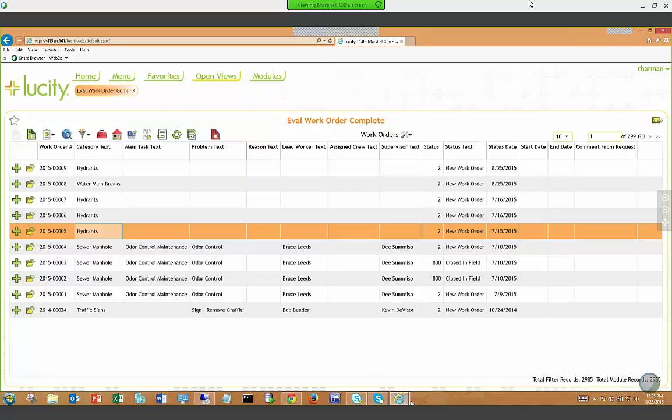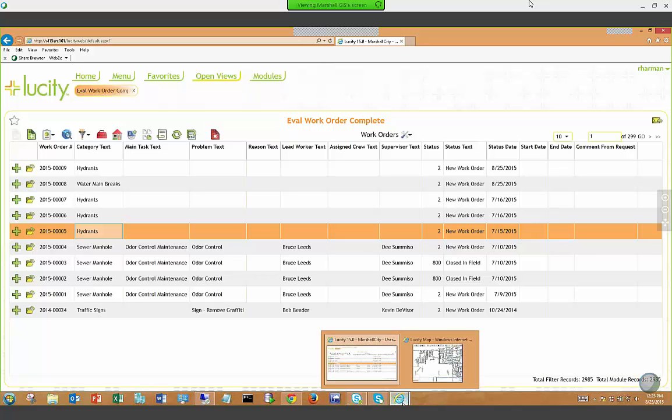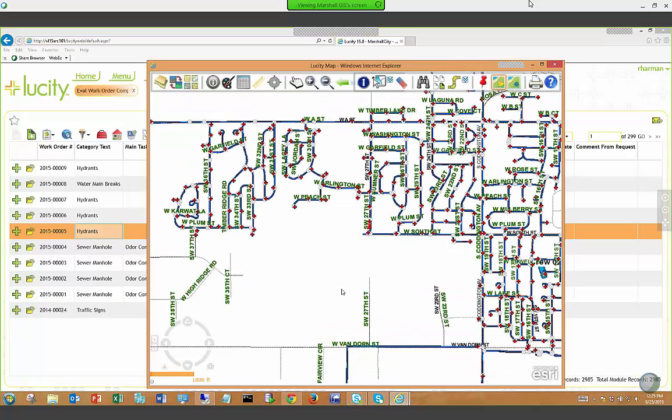So we have some work orders here, and the concept could be inspections, work orders, or work requests, and you want to locate those, of course, on the map. And this work order is actually in the center here. It's a red, unfortunately, we've got red hydrants, but there's a red pin where that work order is located.